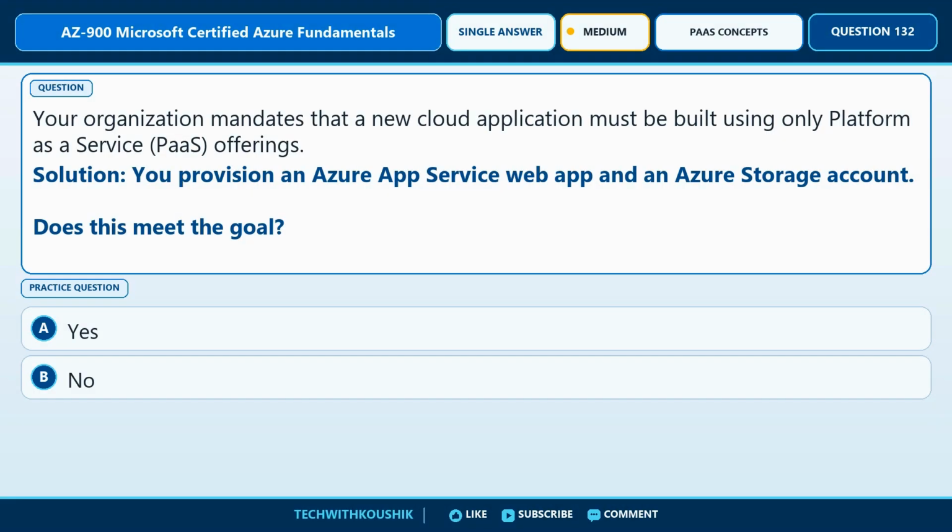Now let's examine question number 132. Let's start with the scenario. Your organization mandates that a new cloud application must be built using only Platform as a Service (PaaS) offerings. Solution: you provision an Azure App Service web app and an Azure storage account. Does this meet the goal?